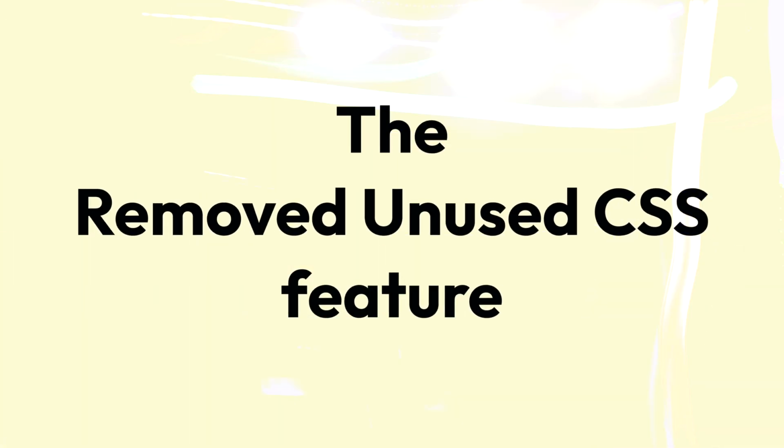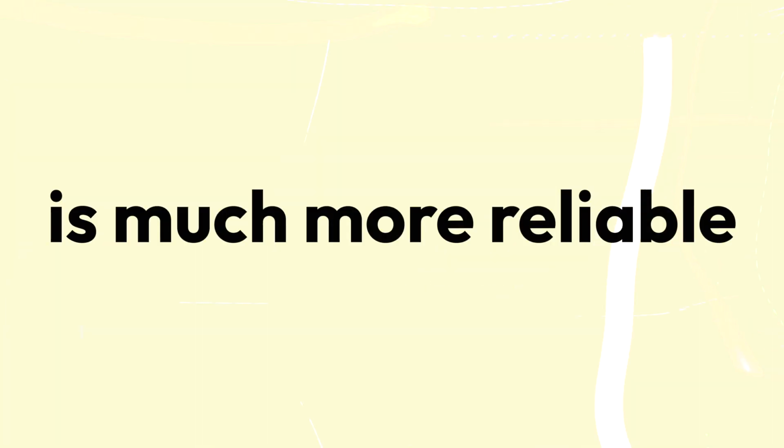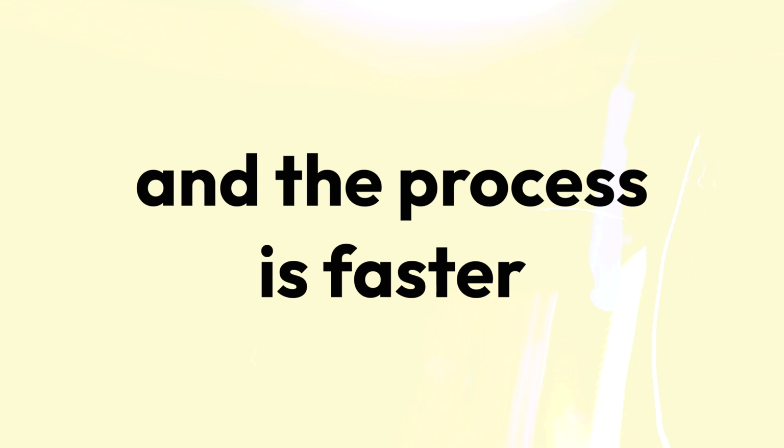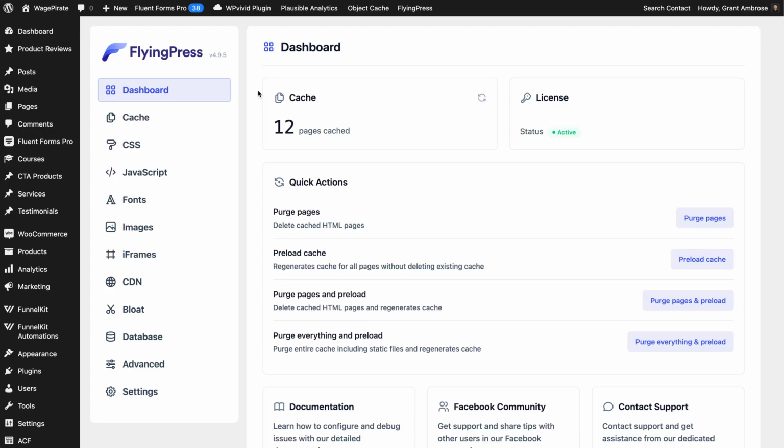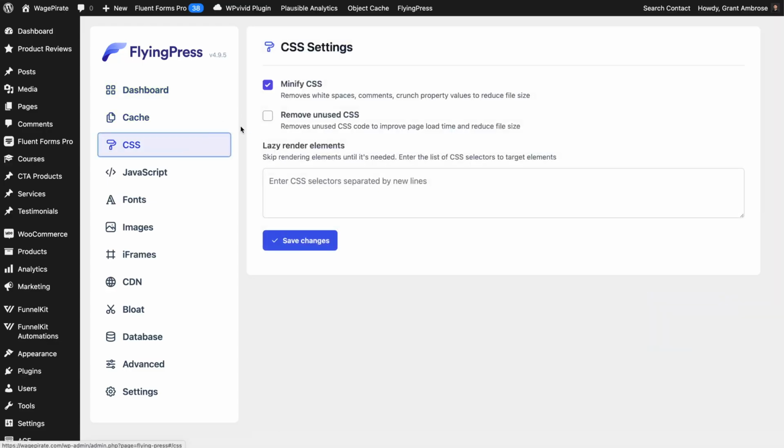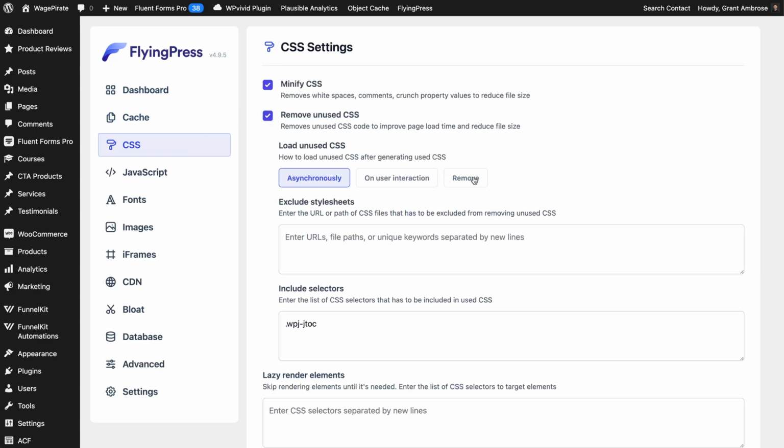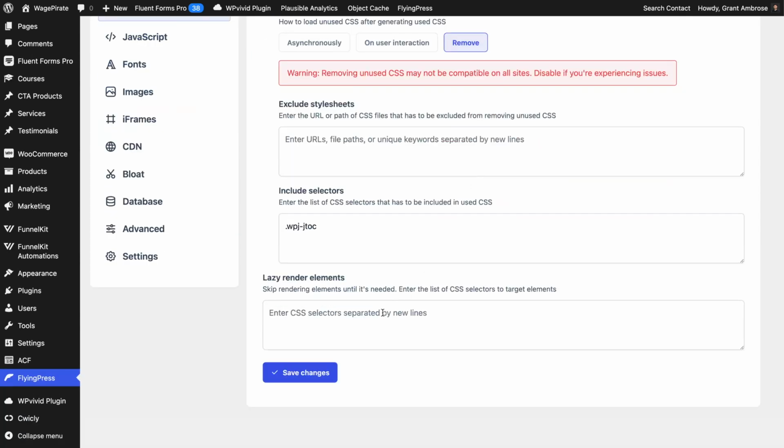Another thing that I like about FlyingPress is that under CSS, I found the remove unused CSS feature here much more reliable than WP Rocket's. And the process itself happens quicker than in WP Rocket, so you're not waiting ages for it to run and do its thing. There's a lot of other great features that I really like here in FlyingPress. I can't go through them all right now, but you would have got an idea of what's possible with this plugin where I showed you the different pages within the settings.